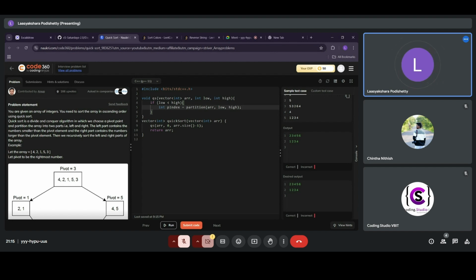So what do we do? We write void qs of, we will be passing the vector here. By vector I just mean an array, arr. Then we pass two arguments, int low and int high. So let us write the definition of it. What will be the definition of it?